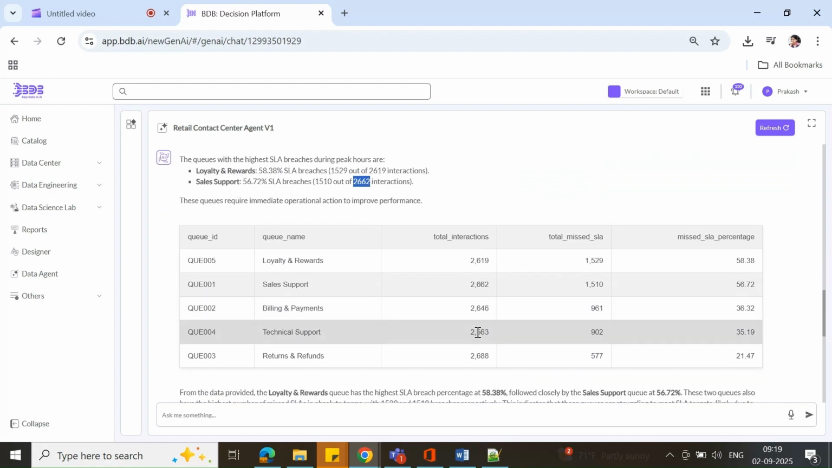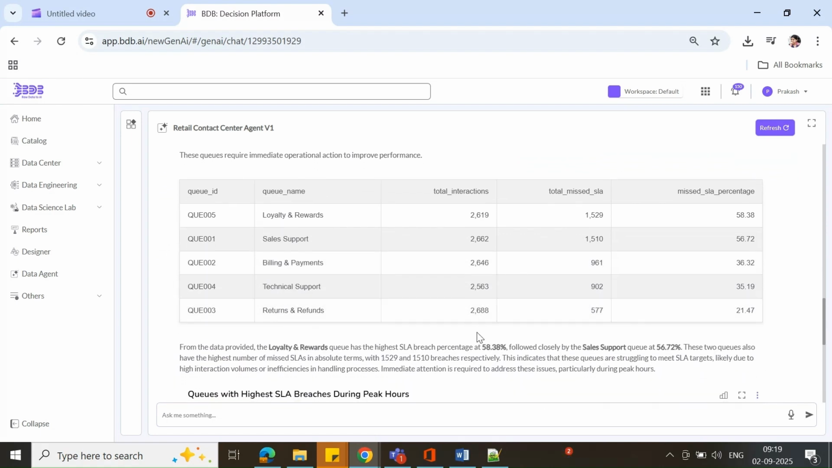Let's break it down. The Loyalty and Rewards queue has the highest percentage of SLA breaches at 58.38%. This means that more than half of the interactions in this queue are missing the service level targets. Similarly, Sales Support comes in closely behind with 56.72%. Both of these queues show a high volume of missed SLA targets, which signifies that something needs to be addressed to improve efficiency and response times.